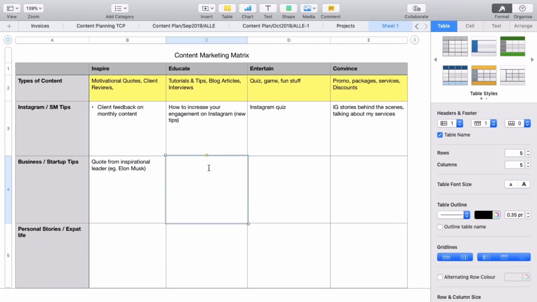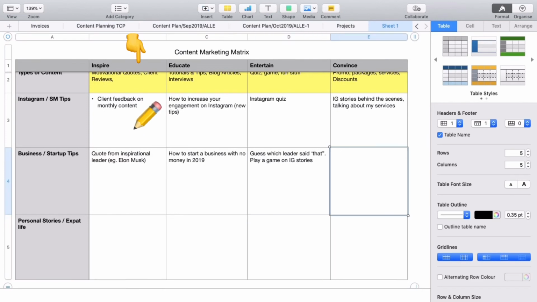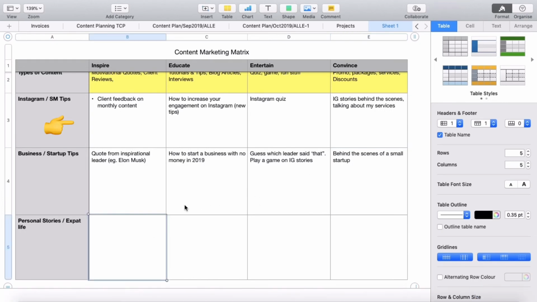By mapping these 3 content pillars against the content matrix, I can come up with at least 12 different content ideas. Let's say I want to post an Instagram tip and I want the type of post to be inspiring. Based on this, I can share a client feedback on my monthly content, for example. Next, if I wanted to create another Instagram tip, but this time I wanted my post to educate my audience, I could share tips on Instagram engagement.